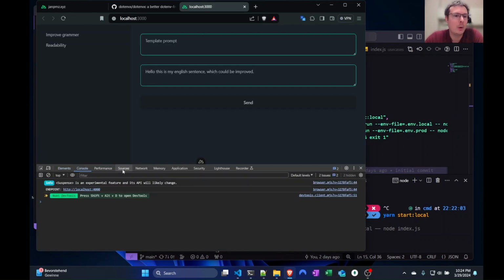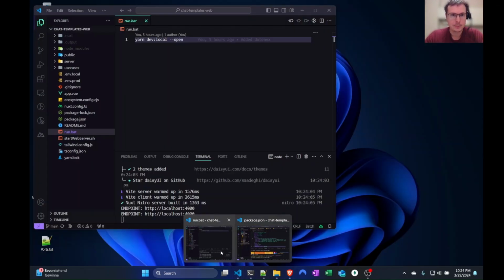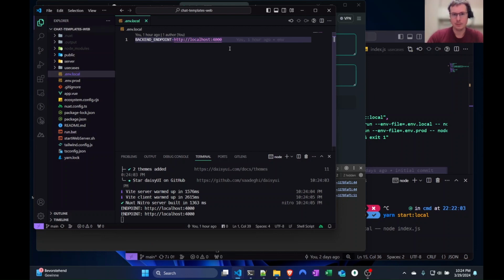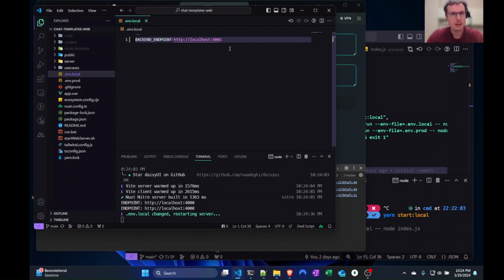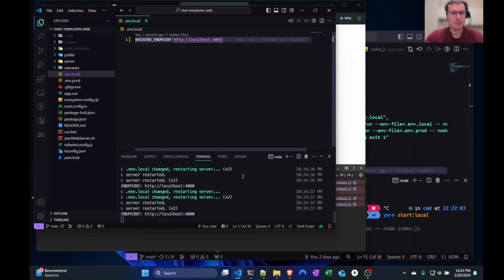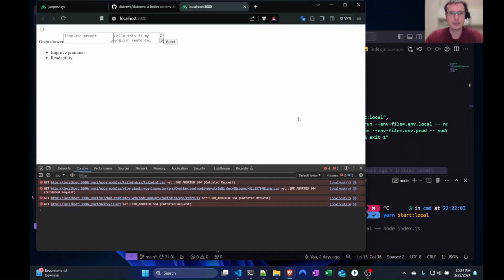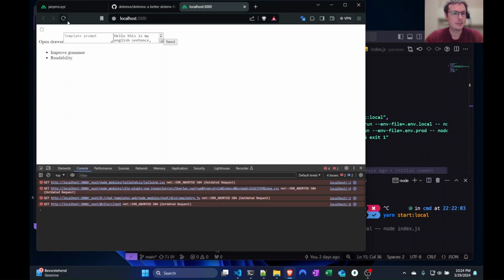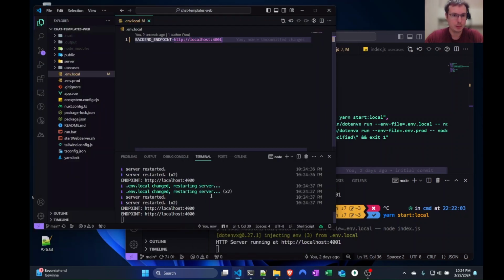Okay, currently our front end thinks that the backend is reachable on port 4000. So I have to quickly change this. Because here it's running on 4001. Oh, what happened here?